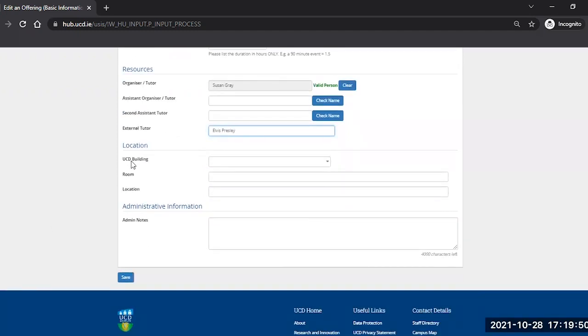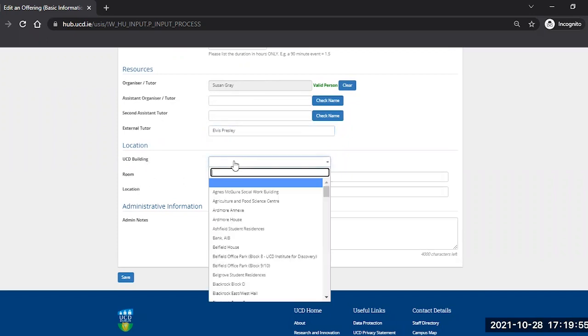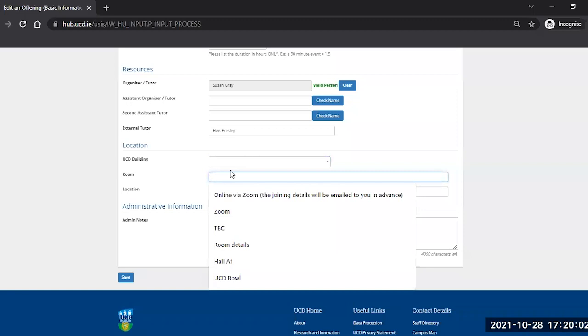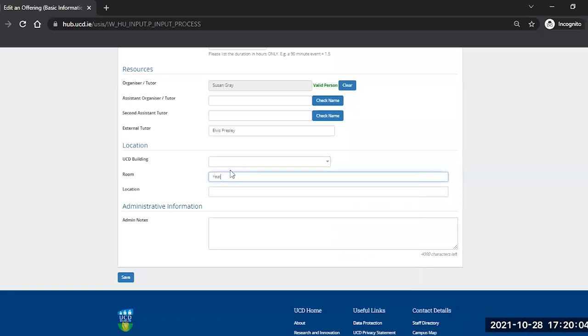If you're advertising it as being run in a particular UCD building, please use one of these fields. You may choose the Ardmore Annex or any other room that you so want. And if it's not a UCD building, feel free to add it in as the Yates Suite in the Radisson Blue Hotel, Stillorgan, or wherever it is that you're running your event. The idea being that you can either specify the room in a UCD building or you can specify the room somewhere that's off campus.